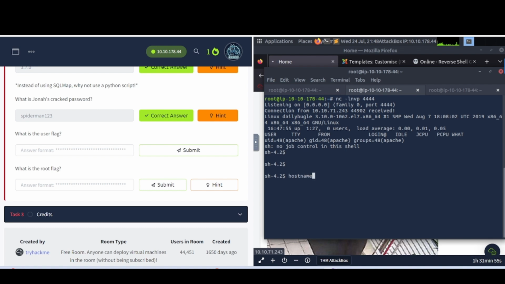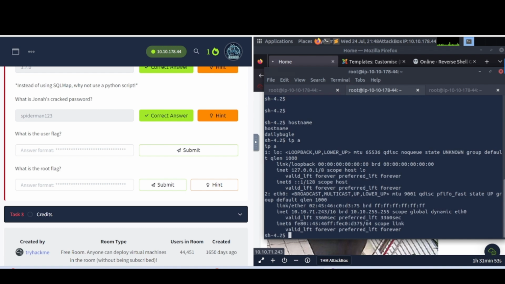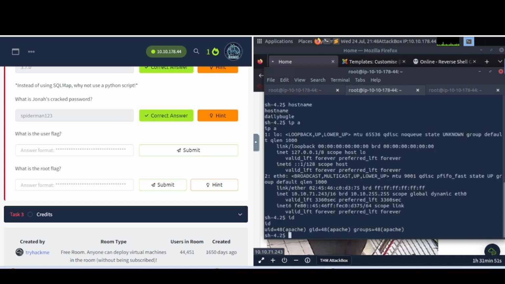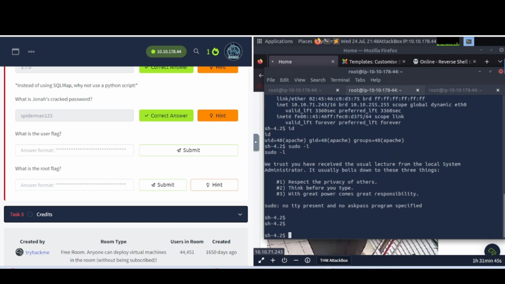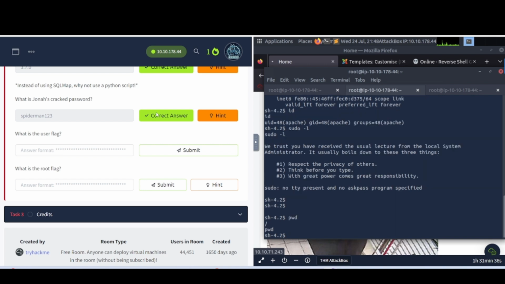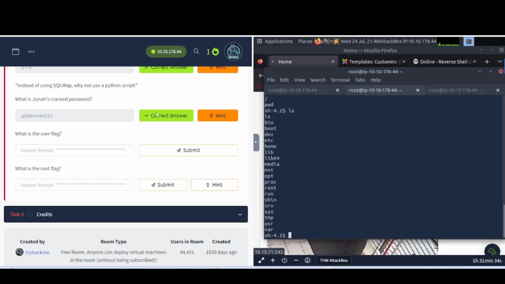So let's do the typical stuff: hostname, then ip a, id, stuff like that, sudo -l. All right. And you're going to have to take a look around here to try to locate these flags. Let's see where we're at. Print working directory. Looks like we're in the root area here.